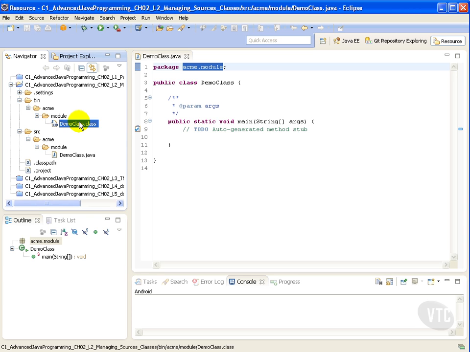Why all the bother about directories and file names? You need to manage your source and class files in this manner so that the compiler and the interpreter can find all the classes and interfaces for your programs. Let's look at the Eclipse class path or build path.